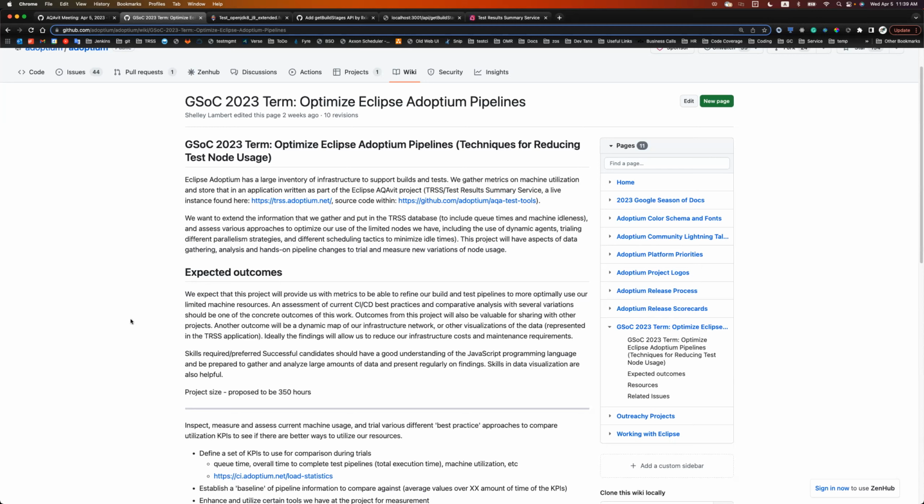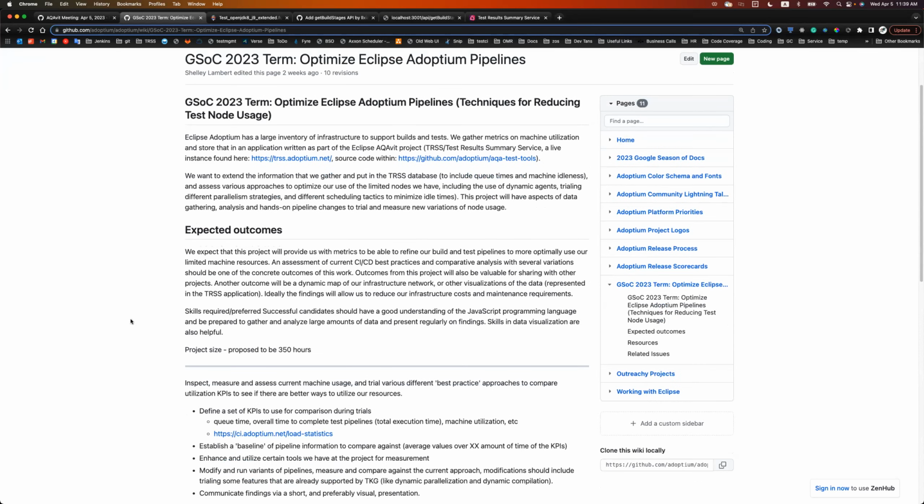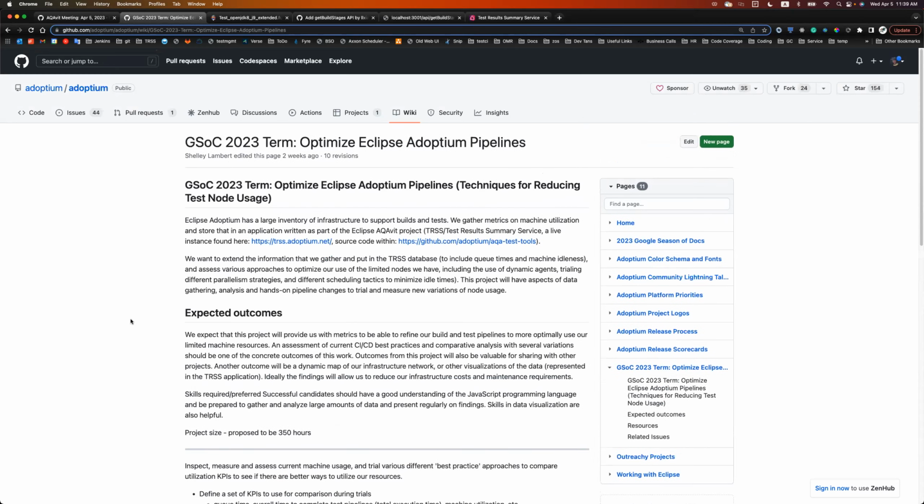And yeah, this is the Optimize Eclipse Adoptium pipelines work. And there's an additional one under AQAvit around measuring the effectiveness of tests. So hoping that we'll see some interesting proposals, and certainly having these metrics in TRSS are going to be helpful. Yeah, I think possibly for both projects if we go forward with both.